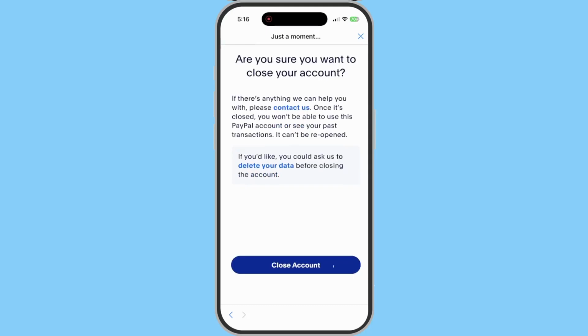Take a moment to read this screen carefully. It typically outlines what closing means for your access, any remaining funds, and reminders about linked cards or bank accounts. If something needs attention, the app will highlight it here. When you're ready to proceed, tap Close Account to confirm.